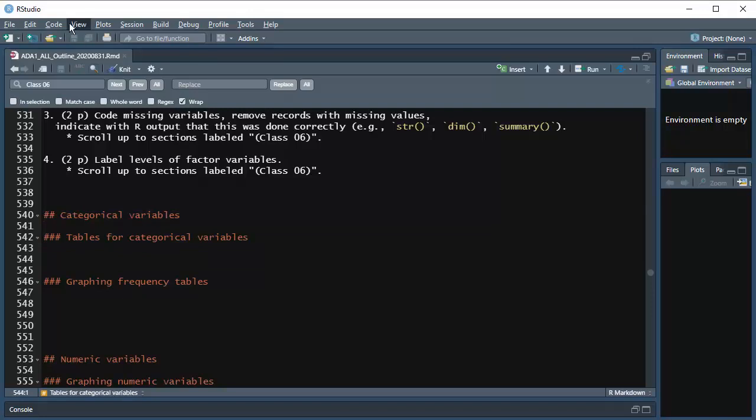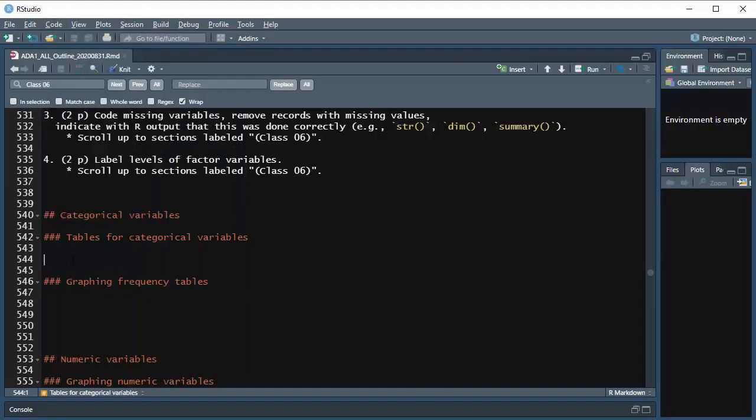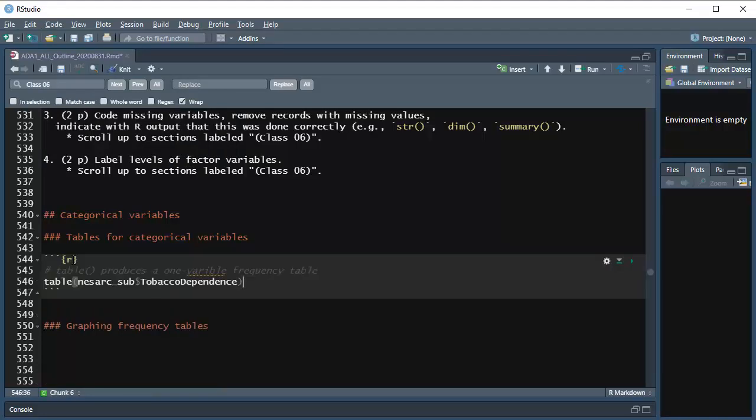So I'll insert chunk, Control-Alt-I. I'm going to start using that keystroke, Control-Alt-I, instead of always going up to the code. Control-Alt-I. Nice. And I'm going to paste. Now what you would do is you've got your NISARC subset, and you would find one of your categorical variables and put its name here. All right. So how would I do this if I were you? Let's see. We're around line 545.